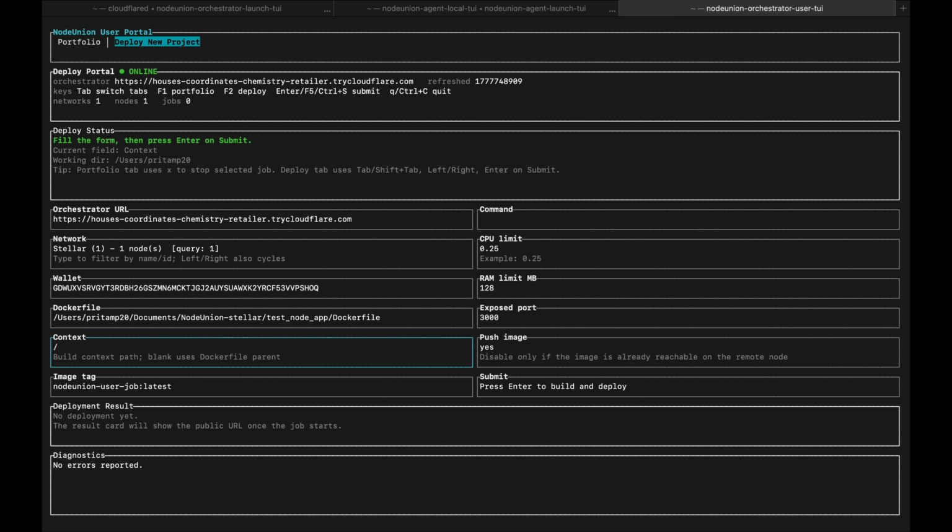Whenever a user deploys his project, it should be on Docker Hub so that I can directly fetch it from the internet and run it in any of the networks which are connected wirelessly. It is better for usability. Stellar at latest. The command is default. For the CPU limit, I'll be using 0.25 of the CPU, and RAM is around 128 MB. You can change it depending upon your project's limits.